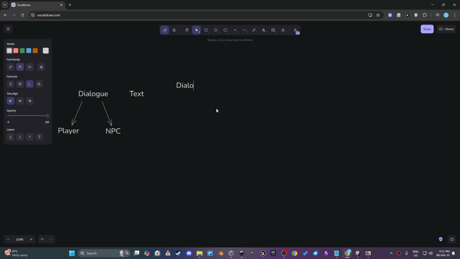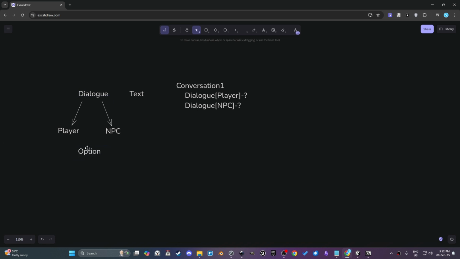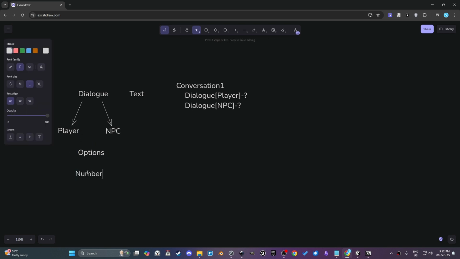So we'll need something like conversation 1, dialogue, player, and then the text for that. And let's say this is going to be the NPC speaking, and if I duplicate this, we have another component called options. Let me name that as options. And for the options, we will need just the number of options as well as the text. So these are the variables that we need.